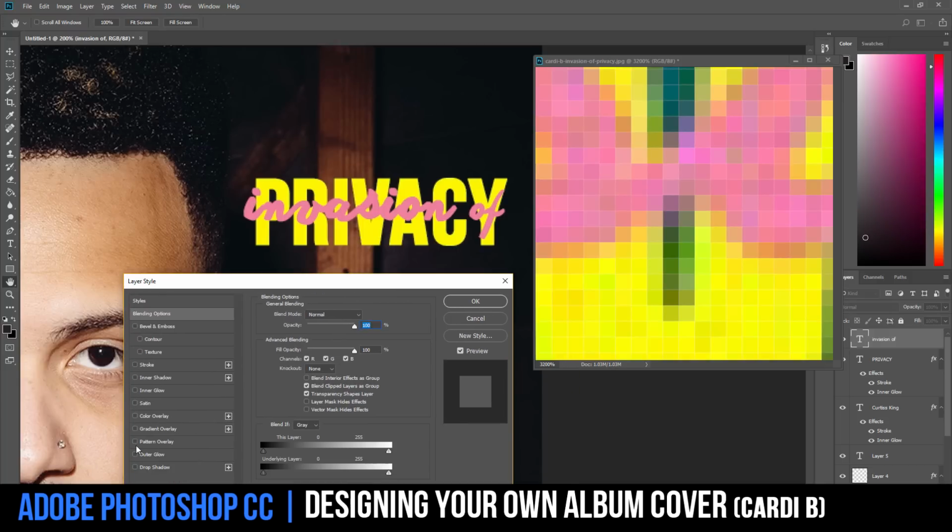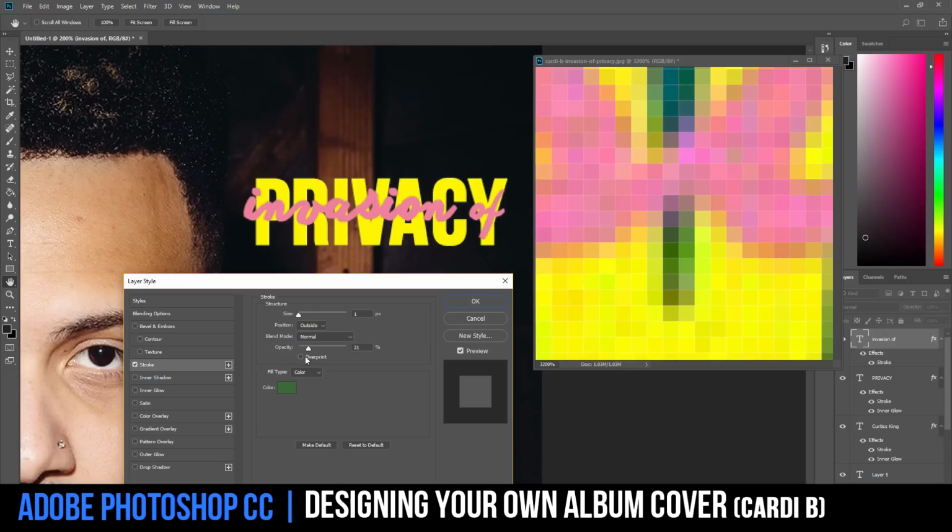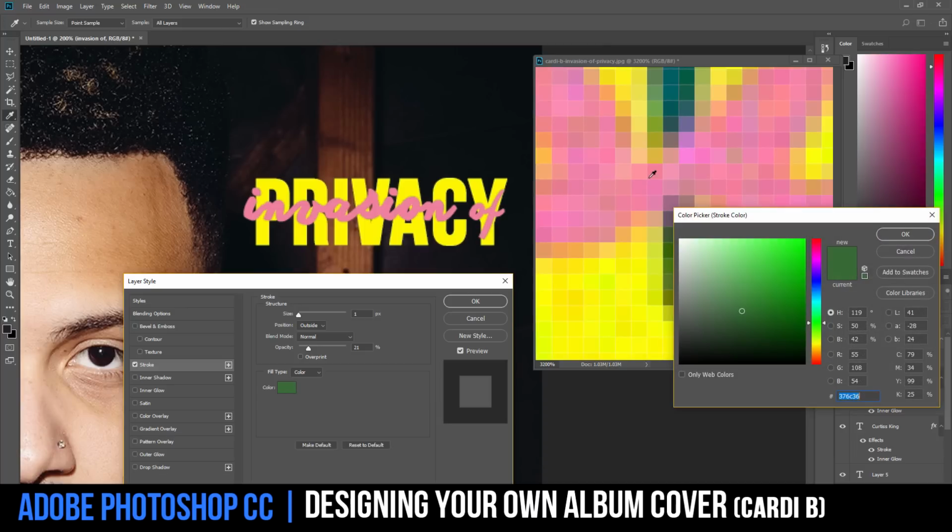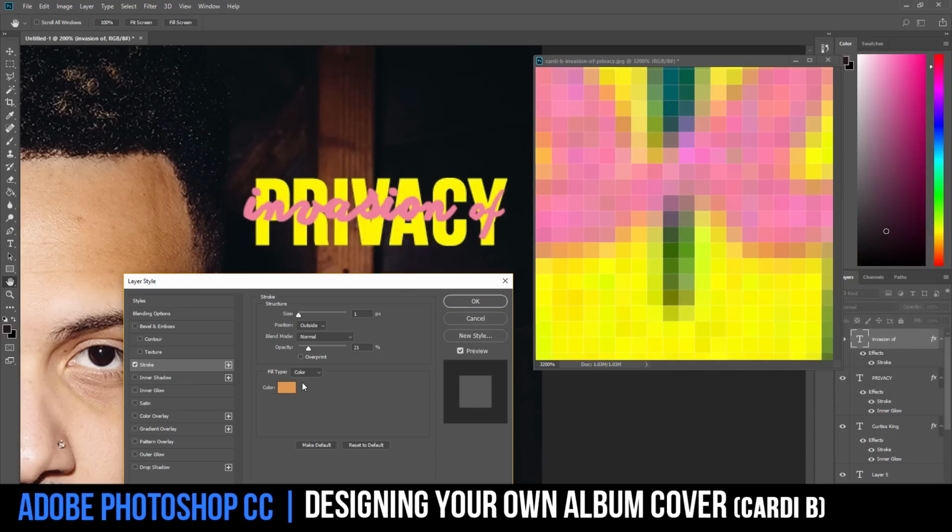So once you get that, what you also want to do is click on stroke. Make sure that it's on the outside, which it is. And then you're going to click here on the color. We're going to take this darker tone of pink that they used. Or actually, kind of like an orange almost. But once you do that, you press.